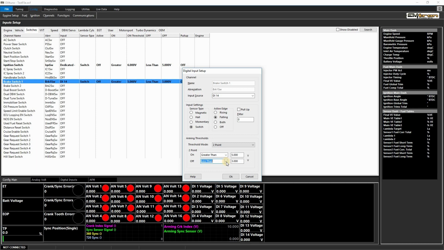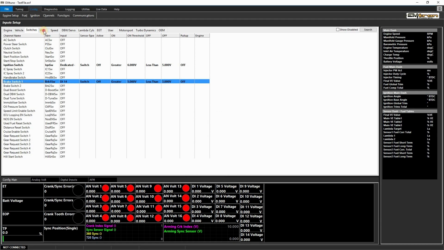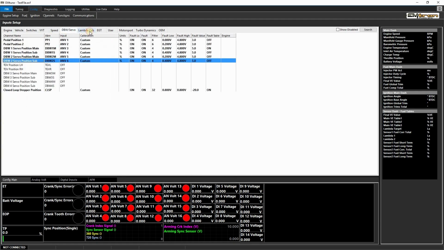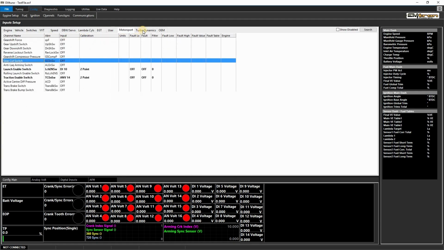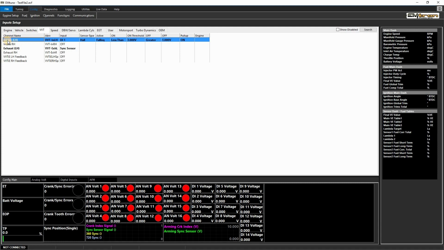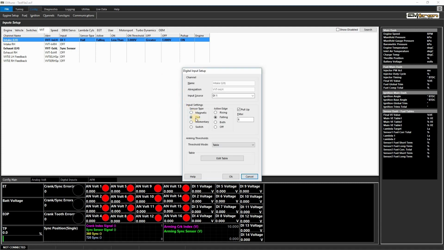Arming thresholds allows you to select a 2-point voltage configuration, or you can select a single axis table depending on the input you are using. The rest of the tab's input configuration is dependent on the input style: switch, digital, or analog. They will all have similar configuration screens like the ones we have just covered.